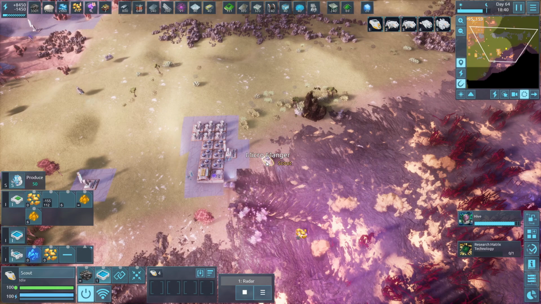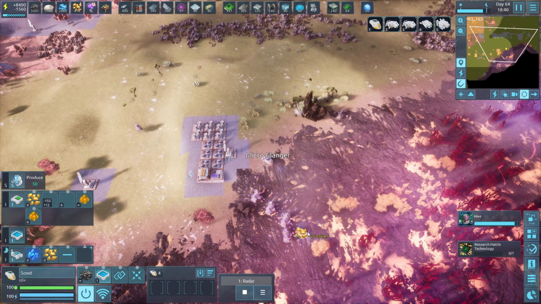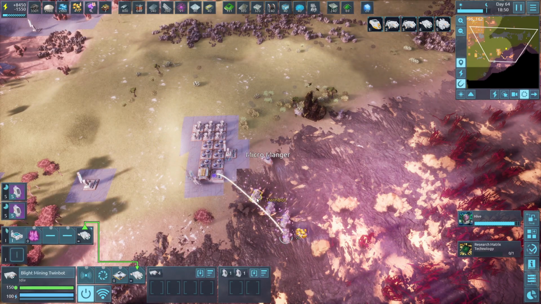This is how you make the mining control bot. Because now all it's going to do is just sit there and wait. All it's going to do. I could even have it for these twin bots that are sitting there mining blight.